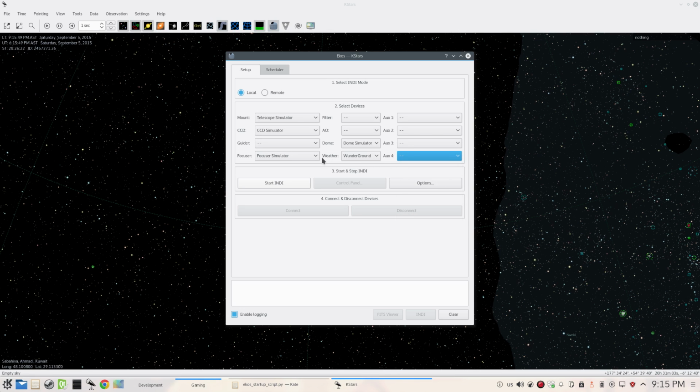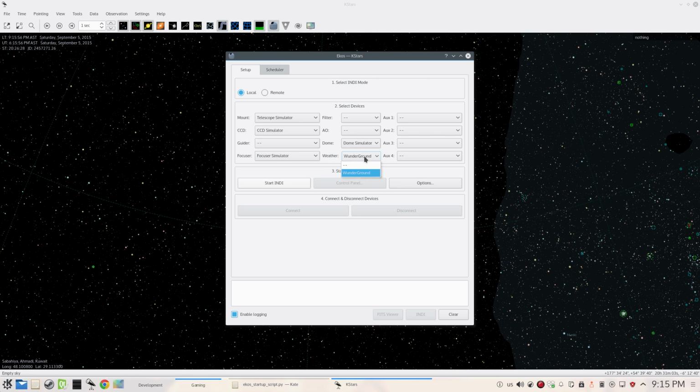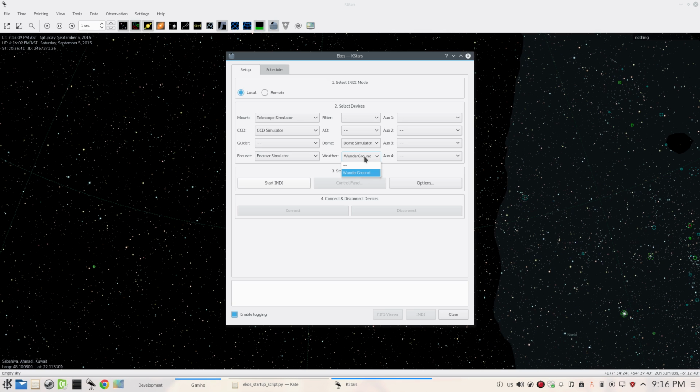And as far as the weather goes, all weather devices in the future will try to sum up their condition either as OK, which means go on, continue the observation, or warning, which means be cautious, there are some problems, or alert, which means it's time to go into panic mode and close everything up. So this is the basic theory behind the weather device and how it relates to the various Ekos modules.